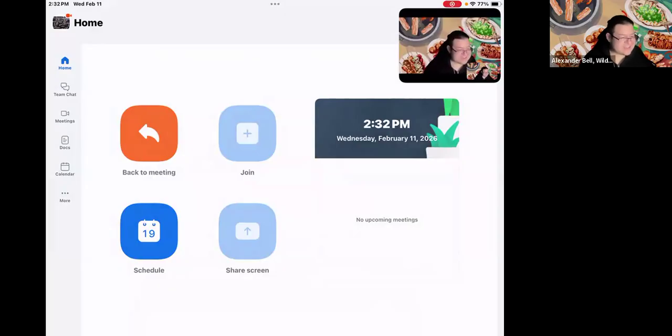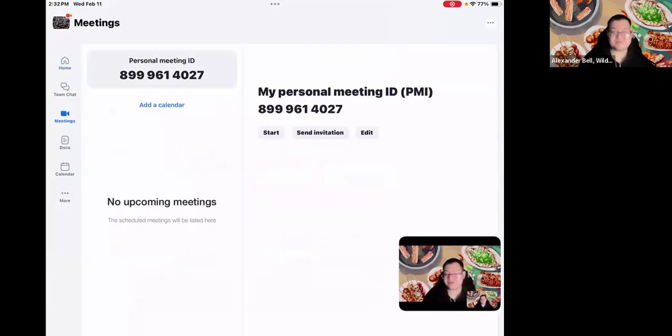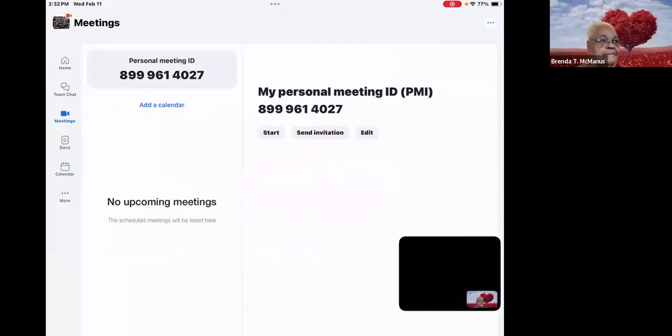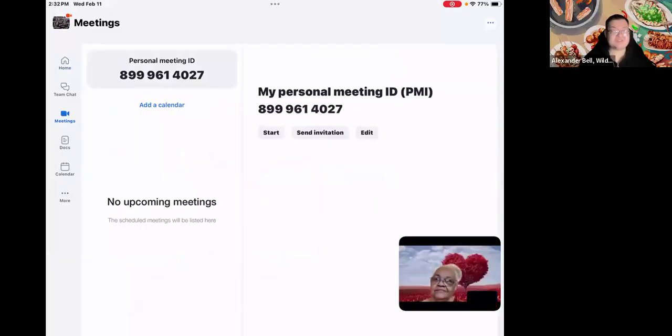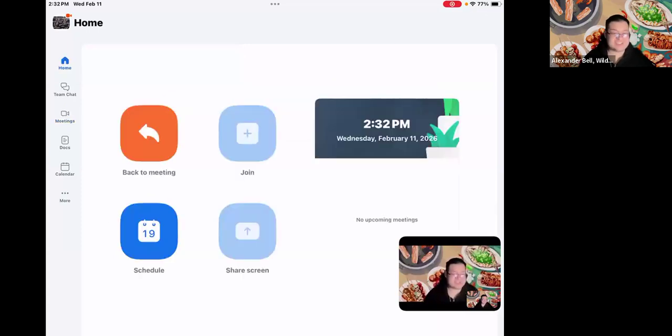On the left is meetings, of course. This is where you can look at your personal meeting ID. Every Zoom account, you have your own personal meeting ID. That doesn't mean every meeting you start has to be that, because if I go to home and then instead of back to meeting, it would say start meeting. You notice it may say use your personal meeting ID. You can either check that on or check that off. So if you check it off, it'll be a random ID and a random passcode. So just so you all know.